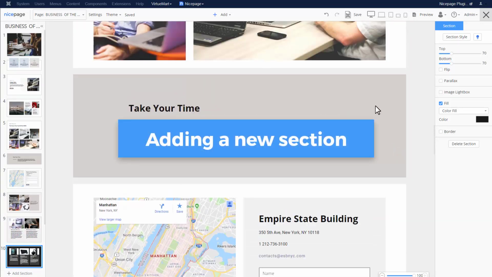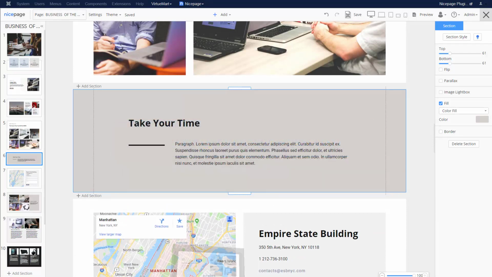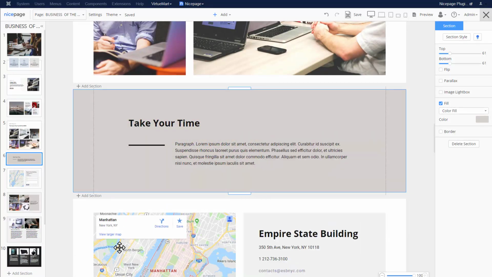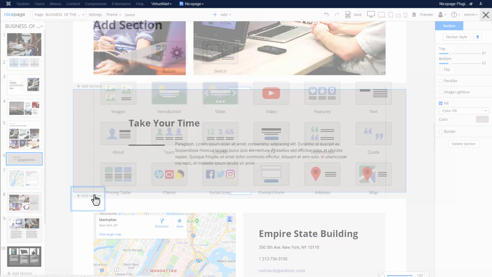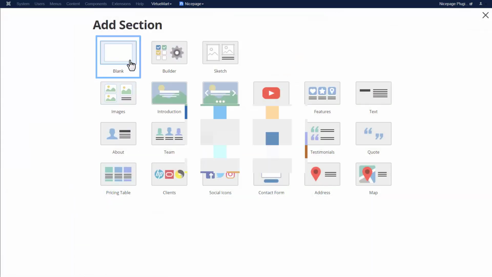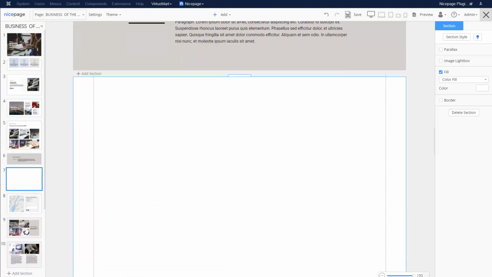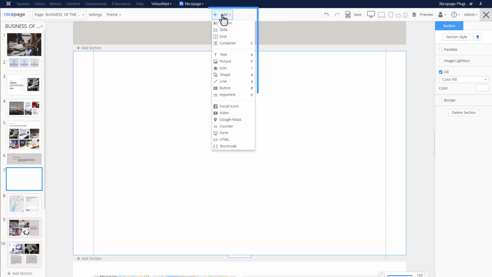graphic editor, for example, Adobe Photoshop. This is the section we would like to add to our site. Let's add a blank section. If needed, we can change the section height. All added controls are located in the Add menu to the top. In the Add menu, we see containers, basic controls, and functional controls.